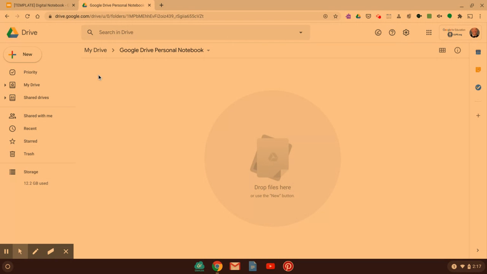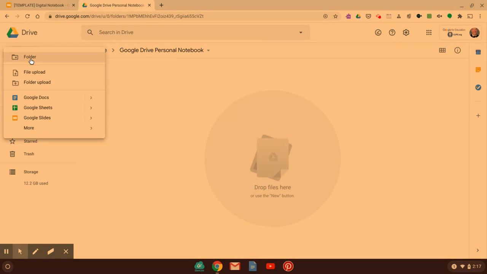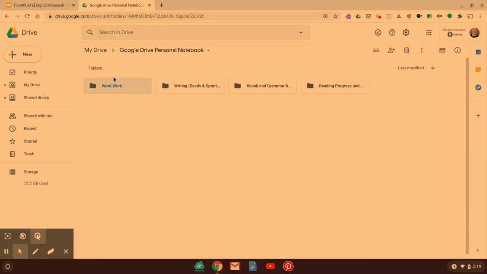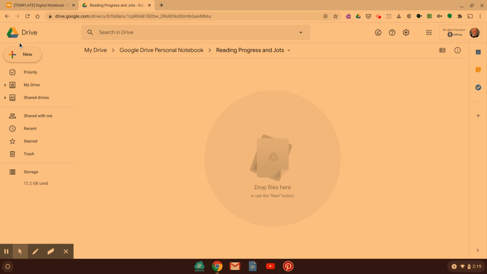In this folder, you can create all kinds of other documents, slides, and new folders. So we're going to create another folder and we're going to end up creating quite a few. When it's all said and done, you should have at least a folder for word work, at least one for writing, at least one for vocab and grammar, and at least one for reading progress and jots. And then anytime that you create a jot or you track your reading progress, you're going to go into this file, create a new doc, and open it up.